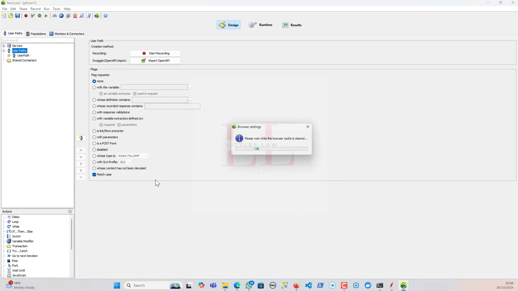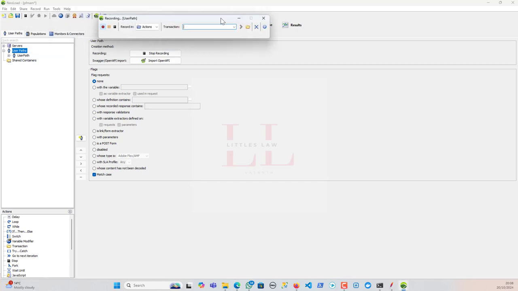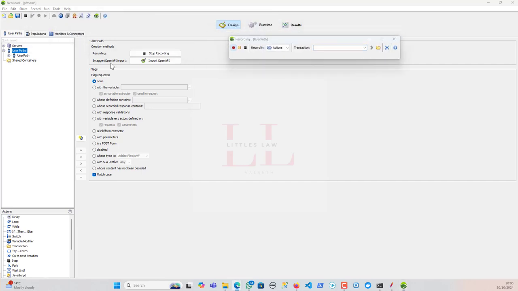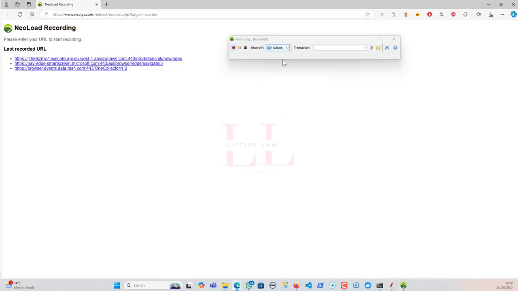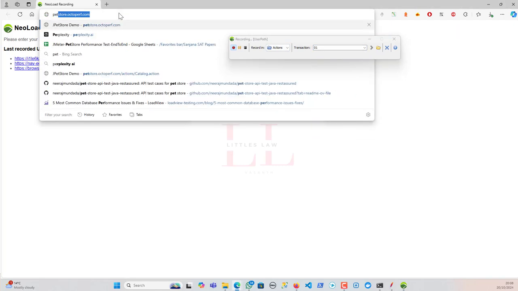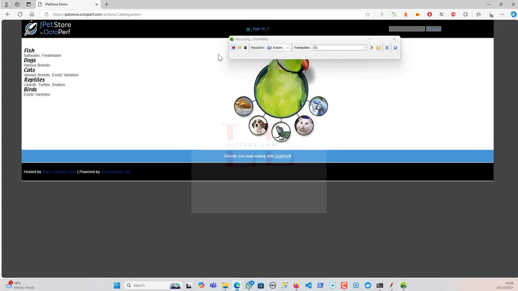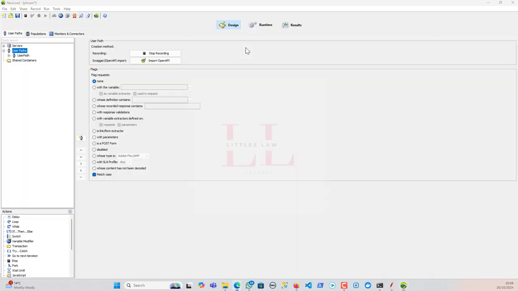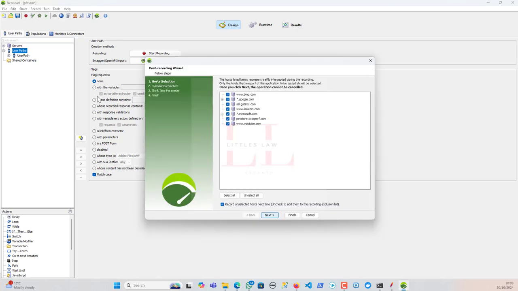Click OK, and then I'll get the browser here. Before that, let me just move this window. And yep, so I've got the window, and let me start my first transaction 01 and then store. And now the second transaction into the store. Yep, so now we have got the required steps. Let me stop my recording, and this will take a few moments for me to get the requests.